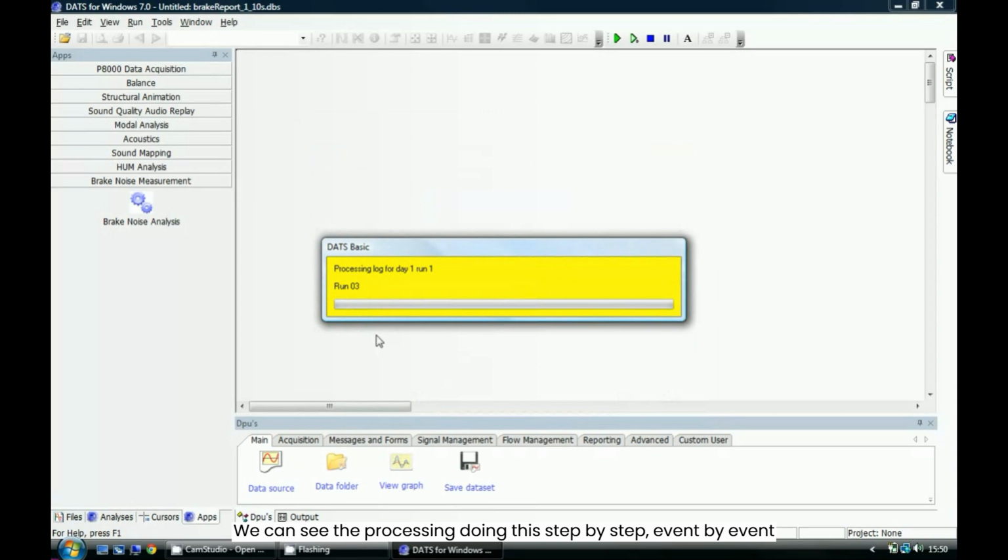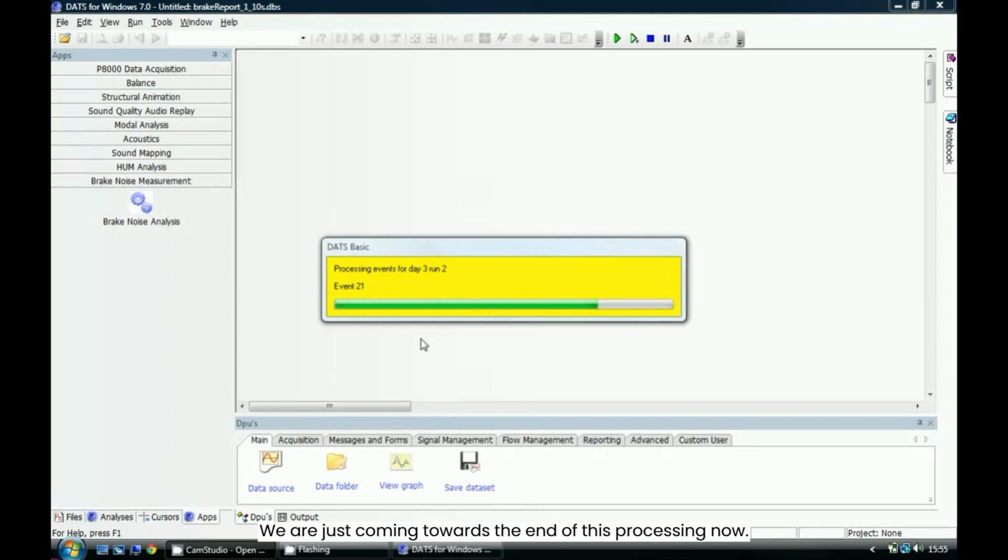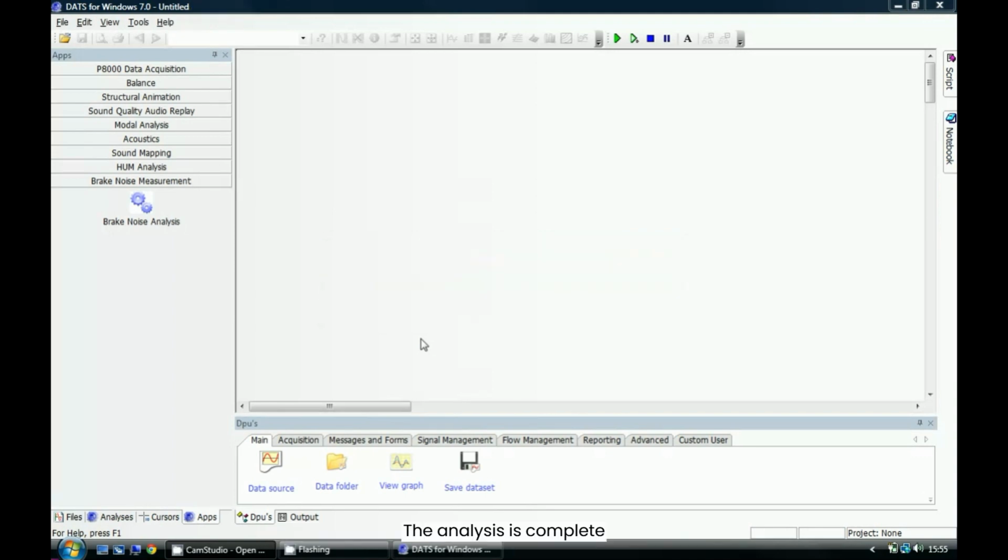We can see the processing doing this step by step, event by event. Since we have a lot of data, this may take a while to complete. We are just coming towards the end of this processing now. The analysis is complete.